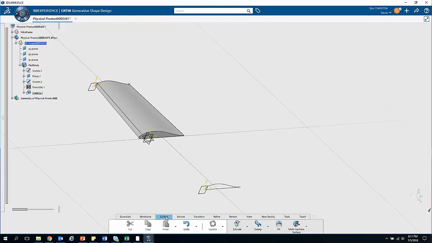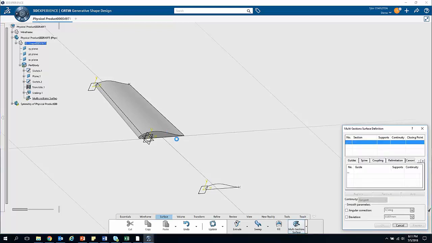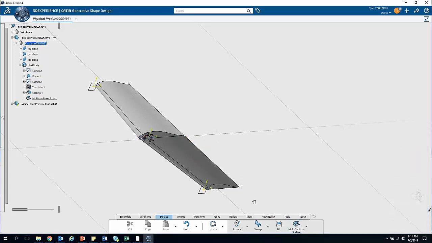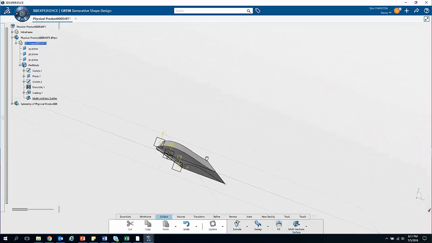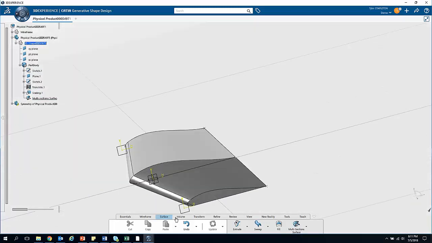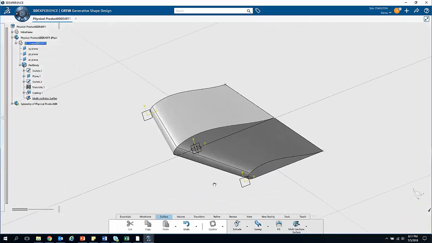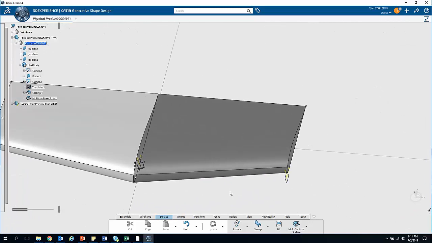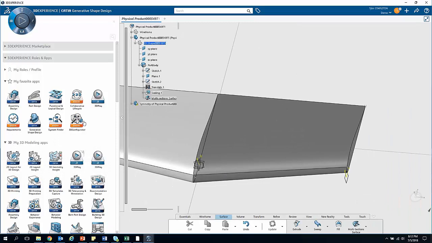So let's jump back into Generative Shape Design. This time, I'm going to go into the Surface tool, and instead of creating a multi-section solid, we're going to create a multi-section surface. Now this is going to be just the surface, so it has 0 thickness. If I look down here, you can actually see that's hollow in there. So it's an infinitely thin surface. But I can use that surface to define some geometry that I create in part design. So again, I'm going to jump back over into part design so that we can make this geometry.